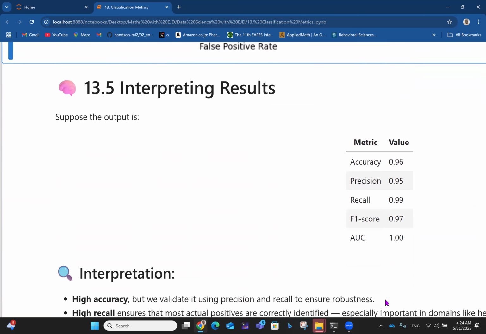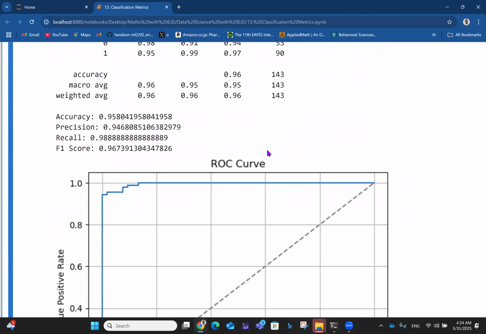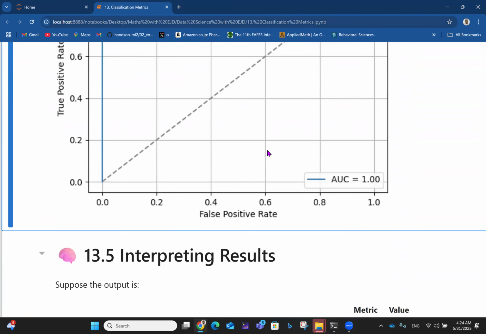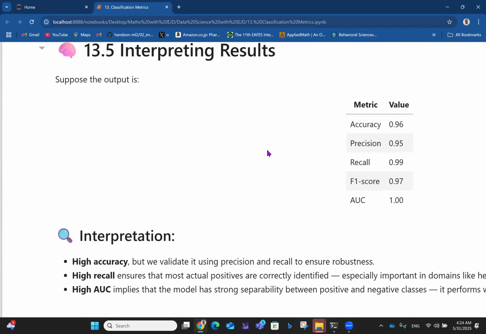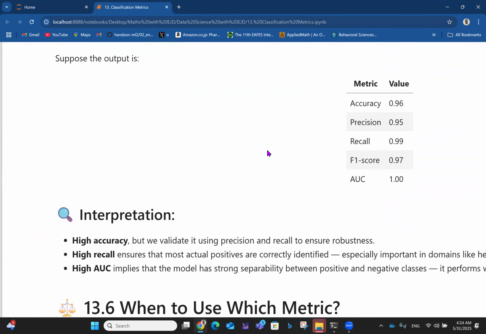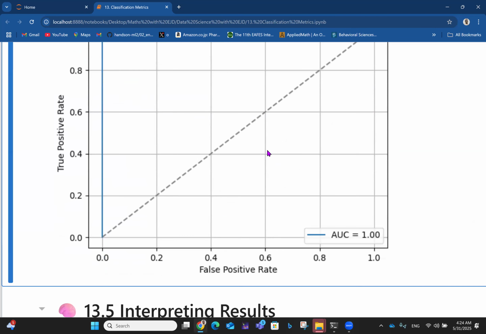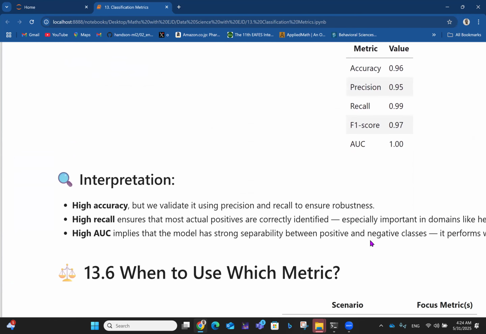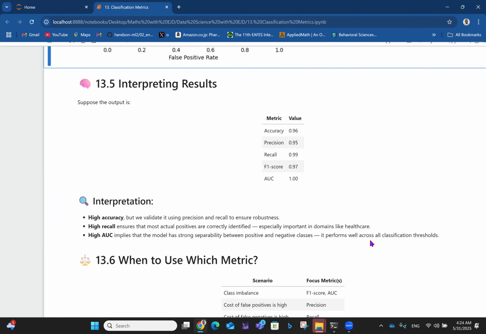So interpreting the result, right? I've really corrected all this. So accuracy is 0.96, precision is 0.95, recall is 0.99, F1 score is 0.97, and AUC, as you see from here, is 1.00. That's 100%. So even for the breast cancer data set, this is looking very well.